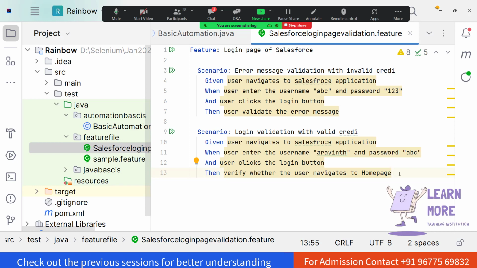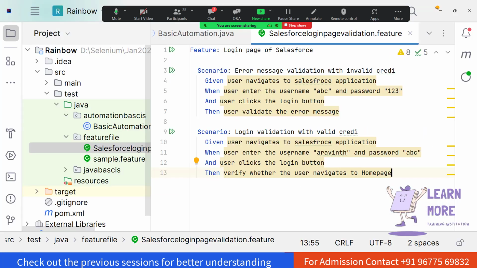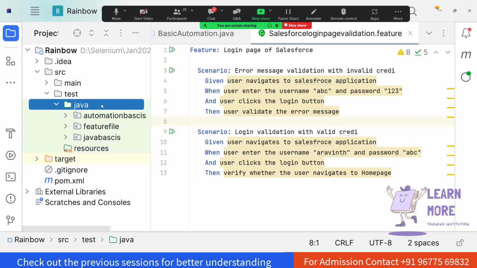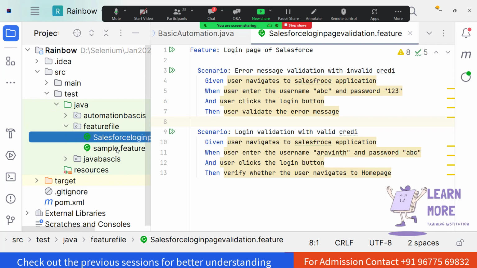This Cucumber framework follows the BDD approach, and as part of this Cucumber framework, it has three important files. One we call a feature file, another we call a step definition file, and the third we call a runner file. Initially we need to do the test design, so that is what we are going to do. Whenever you are going to automate anything, you should derive the test design first. And how we derive the test design, I will repeat one more time. We should add a package, the name of the package is feature file, and inside it we are going to add a new file.